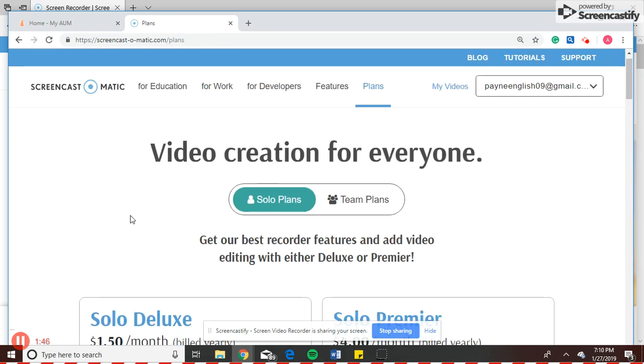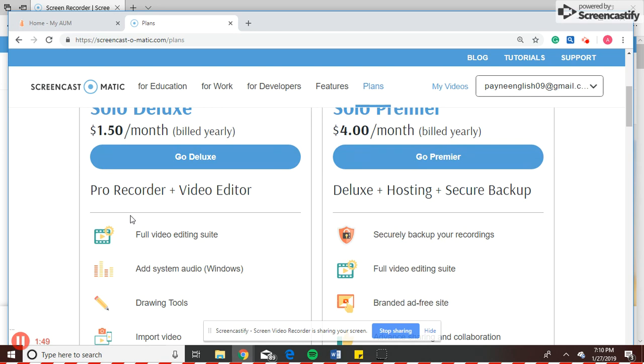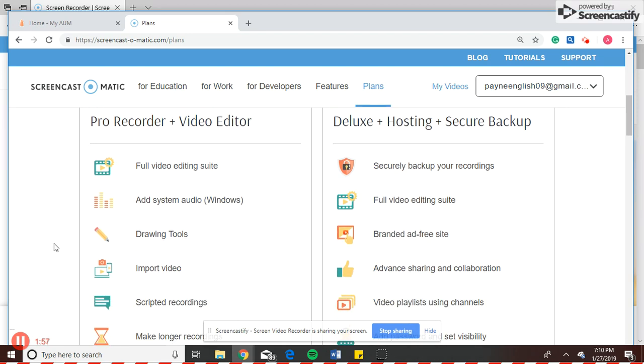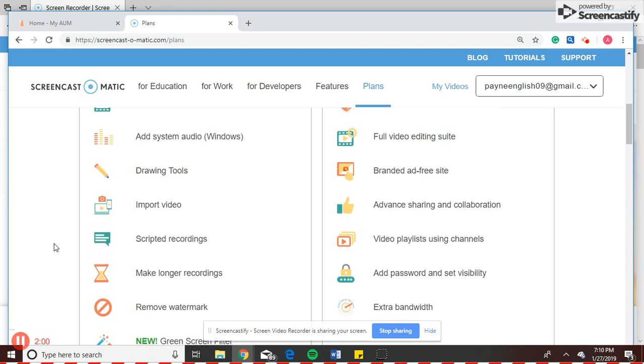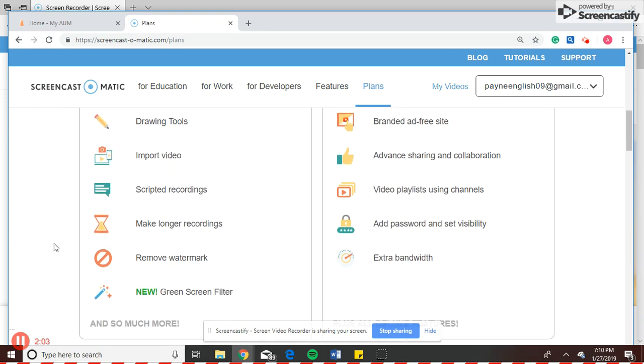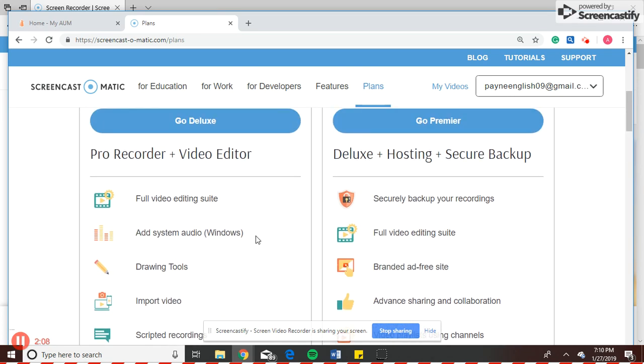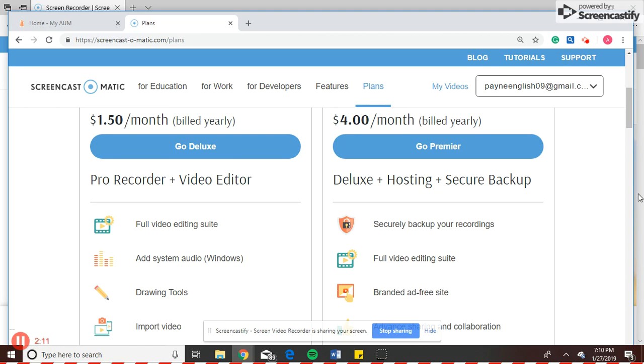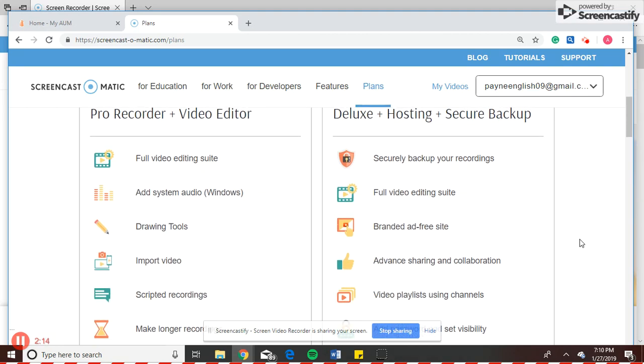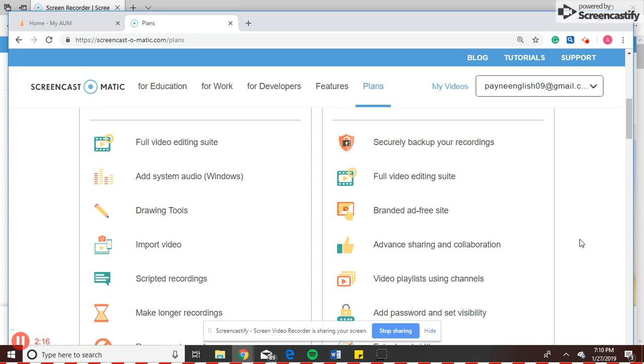Let's go look at the plans real quick. As I was telling you, they have the Solo Deluxe and the Solo Premier. It really depends on what you like. You can do the Solo Deluxe and have fun things like full video editing suite. You can add the system audio drawing tools. You can make recordings longer. You can remove the watermark as well. Some cool things with the Solo Premier is the security backup recordings, full video editing, branded ad-free sites, advanced sharing and collaboration, which is really good for teachers and students because we live in a world where we collaborate all the time with technology.